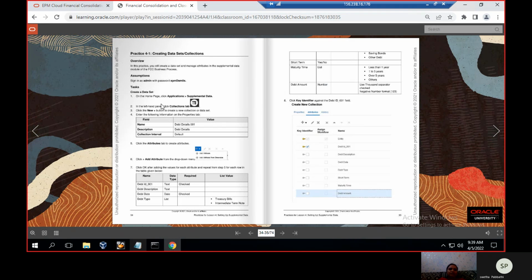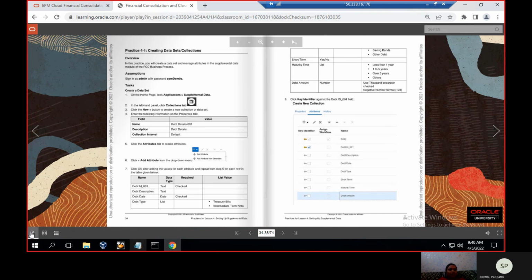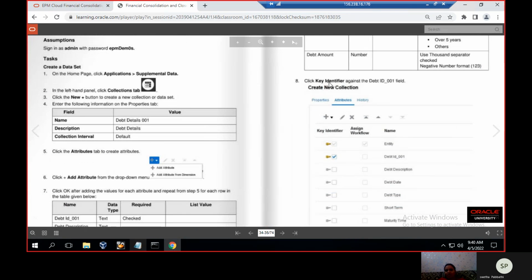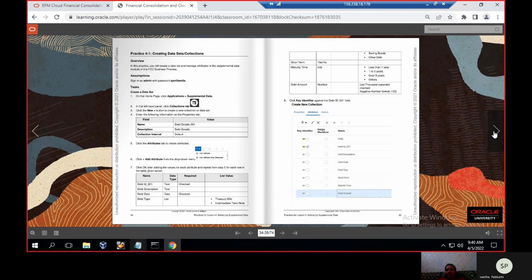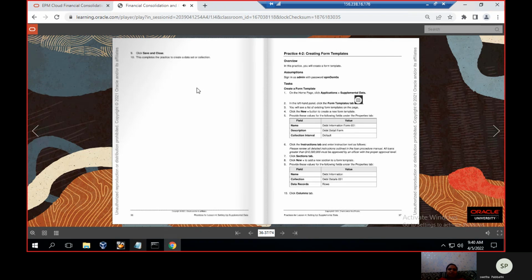Create the data set. Click on the home page, click on the application, and click on the supplemental card, and then on the left-hand panel, the collection tab, then click on new, give the necessary data, click on the attributes tab to create the attributes, click on the add attributes drop down and give the necessary data, and then click on the key and click on the key identifiers, assign to debit, and click on save and close.